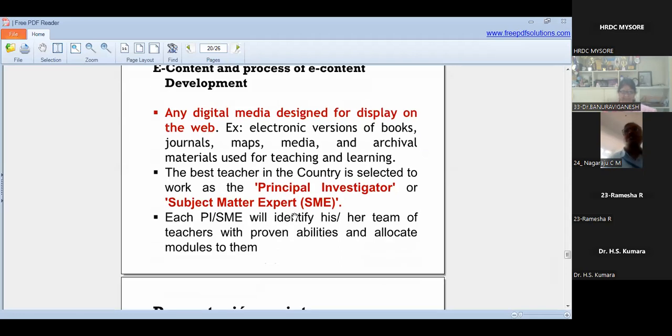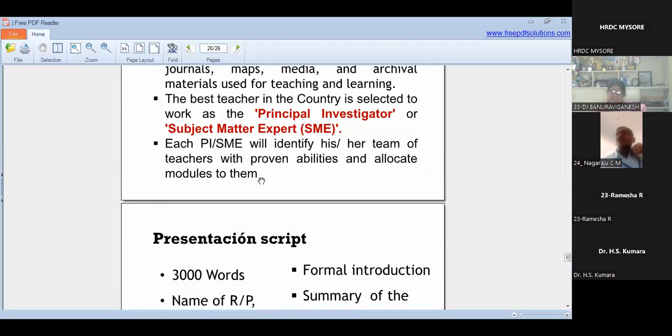Then we call it the principal investigator or subject matter expert. As soon as you submit the proposal, they call you the principal investigator or subject matter expert. From 2015-16 onwards, we did not get any UGC funding for minor and major research projects. They stopped all of them and only encourage MOOC courses. That is why they give 13.5 lakh rupees to the principal investigator, the subject matter expert.